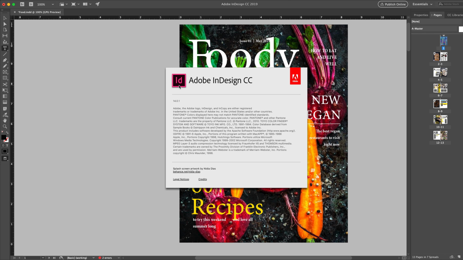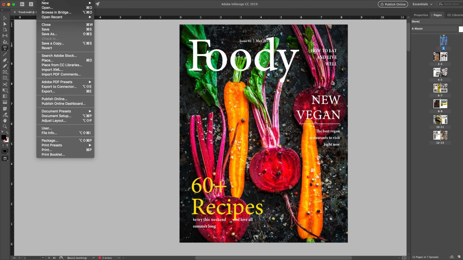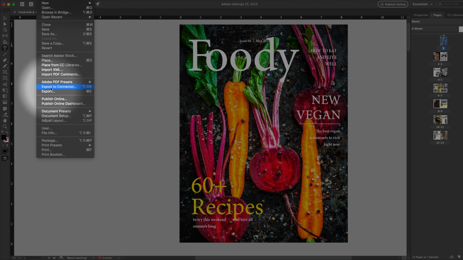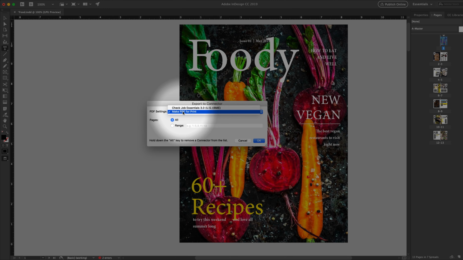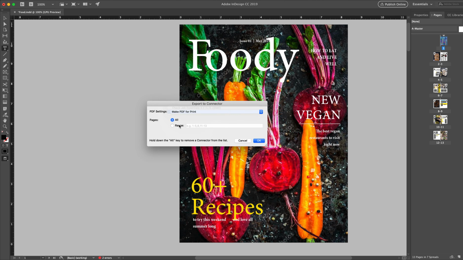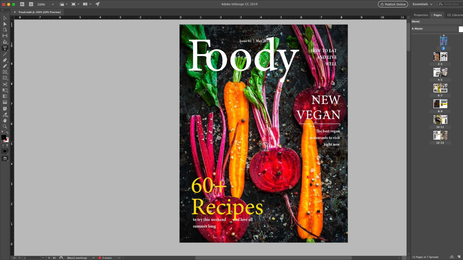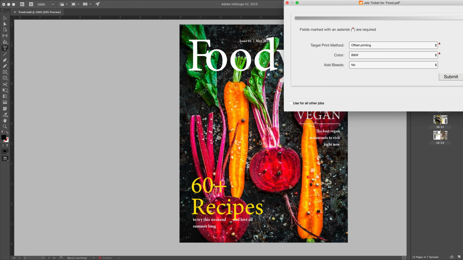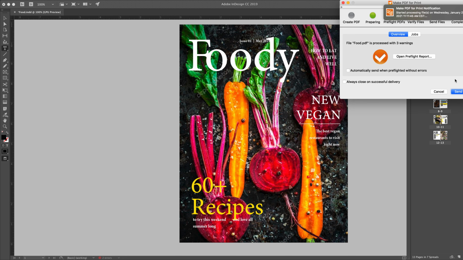And then in Adobe InDesign, we can generate the pre-flighted PDF file by using the Export to connector. For this demonstration, we'll only generate a PDF for the first page. Notice how the job ticket is asking me for some additional input, such as the target print method, the color, and the bleed. And after specifying this, I can submit this.